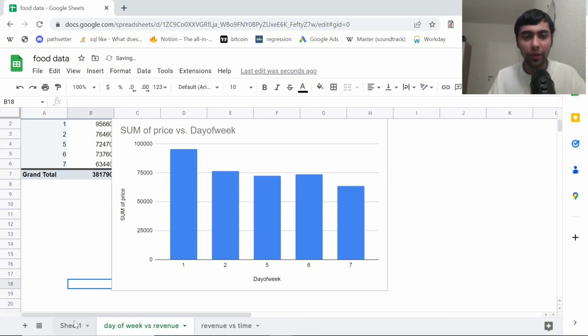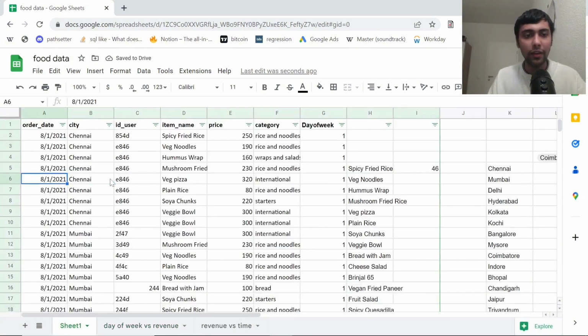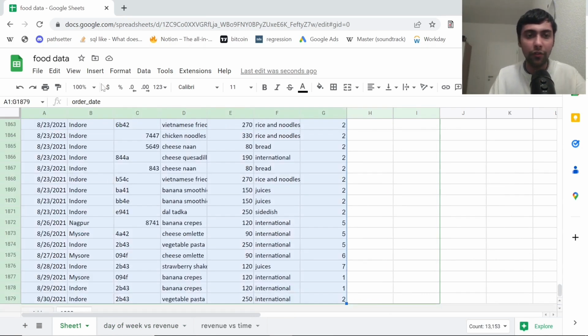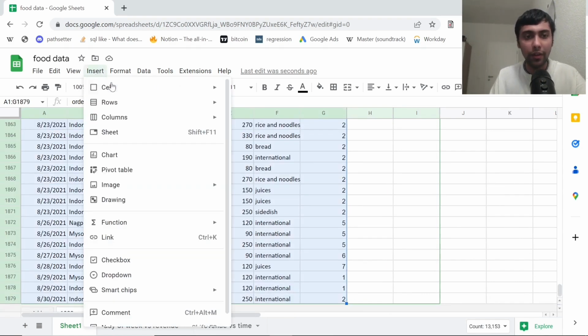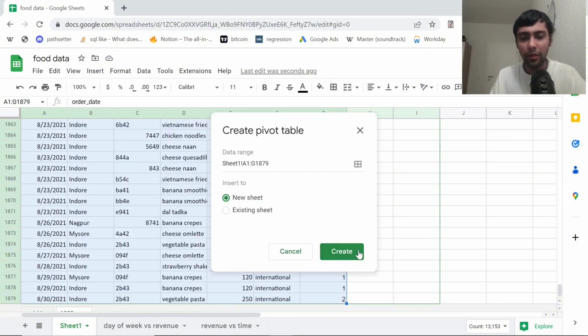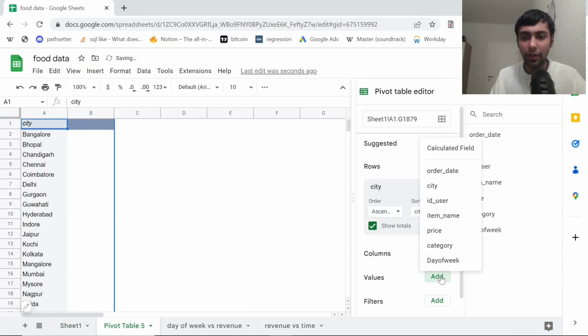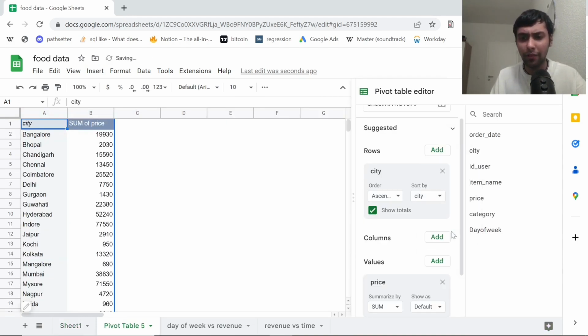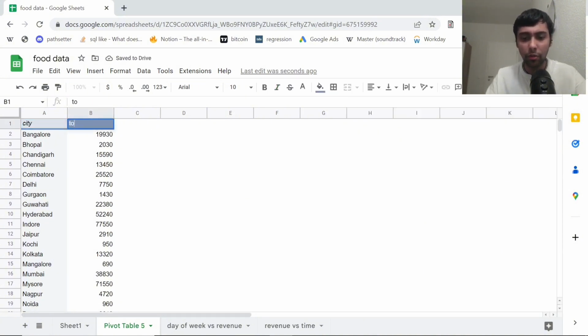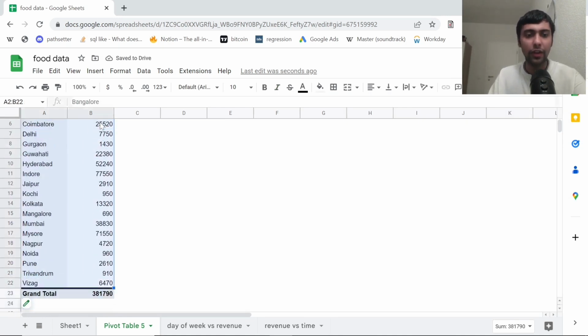Then what else can we do? I'll go back here again, and we can also see distribution of revenue across cities, right? For that, what can I do? I can go here and insert another pivot table. Let me create it in a new sheet, and this time I want to see city, and in values total revenue, which is sum of price again. Let me change it to total revenue, right? And let me just select, for instance, the cities, forget the grand total.